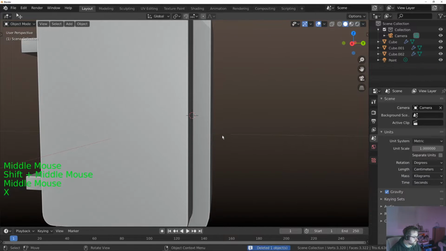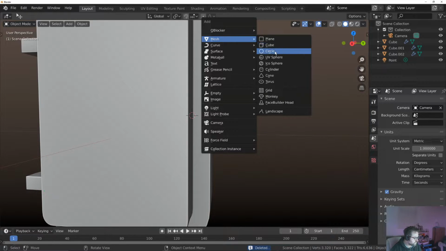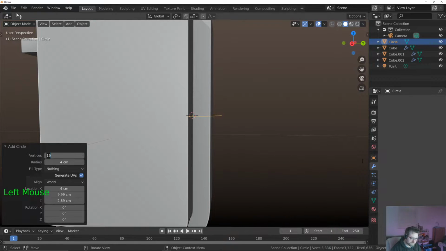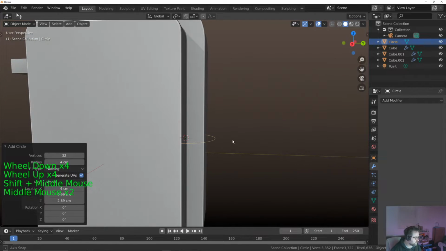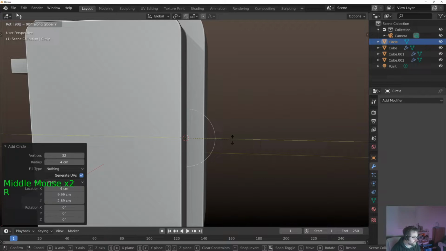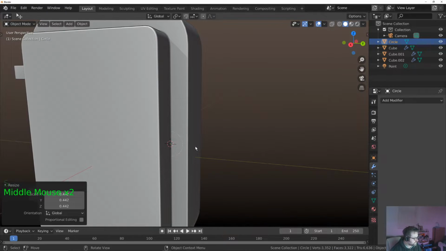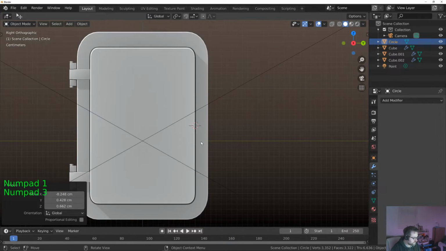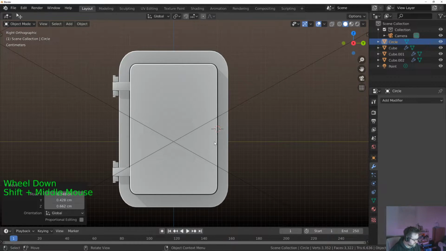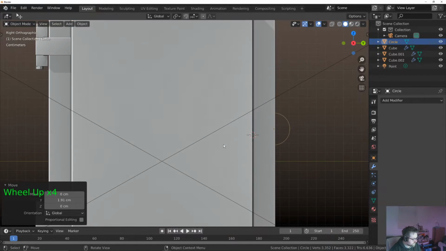Actually, what I am going to do, I'm actually going to introduce a circle there with the 32 vertices. I've got more geometry on that, so it looks decent. And we'll rotate that on the y-axis 90 degrees. And we'll scale it down. Okay. We're going to look at this in the side view or the front view in this case. With G, Y.